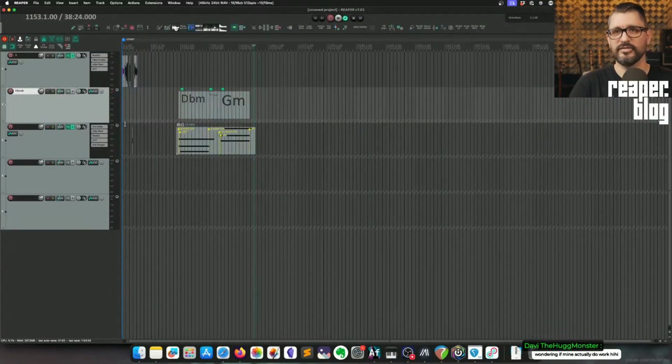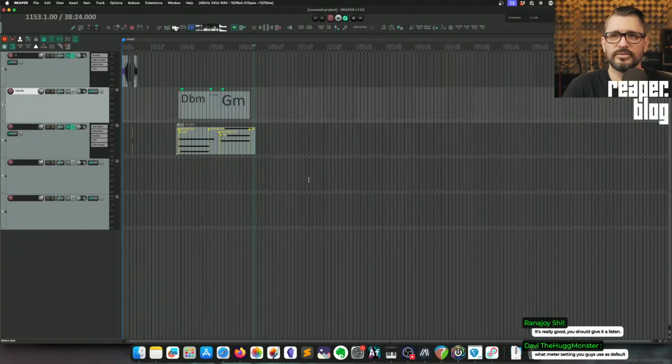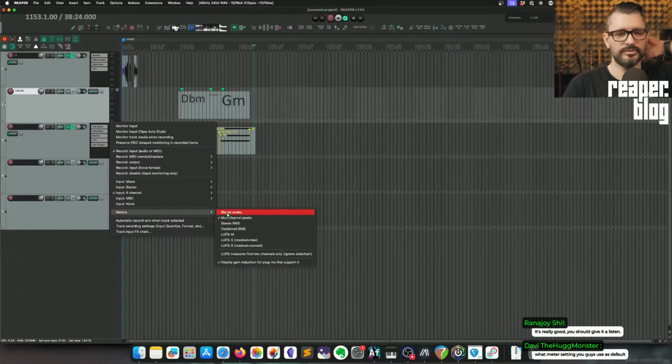I would still rather have it on separate tracks, honestly. I find it way easier. I really don't like the multi-channel thing. What meter settings do you use for default? I use stereo peaks usually.